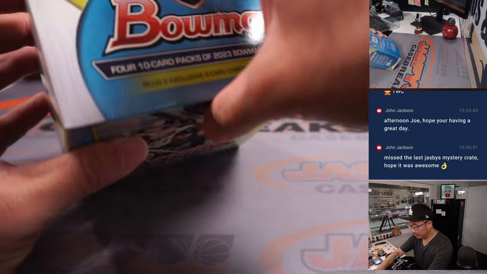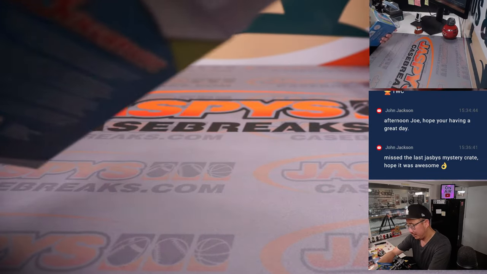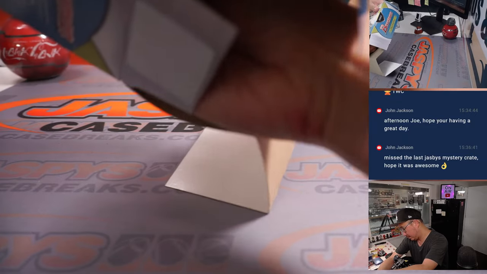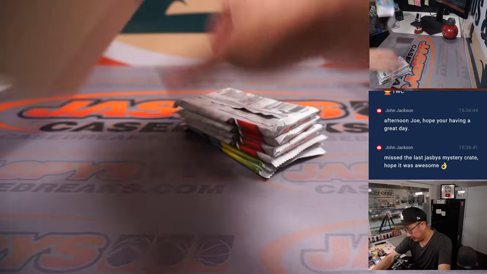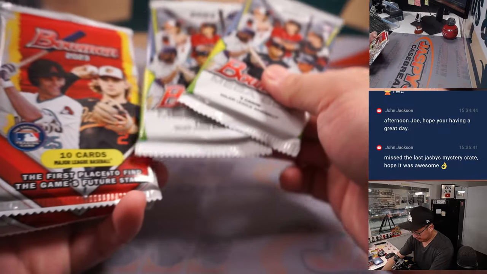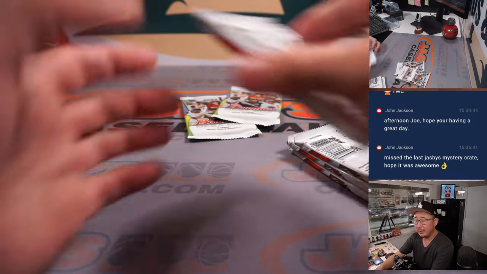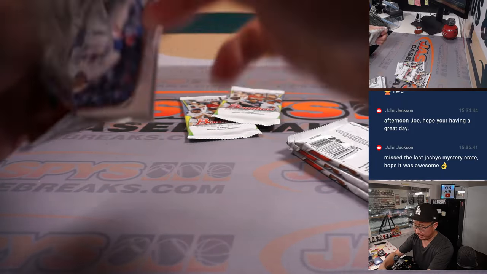We got two Chrome Mega Packs here too. So those are the special packs right there. Those are all Chrome. That mojo refractor-ish looking thing.